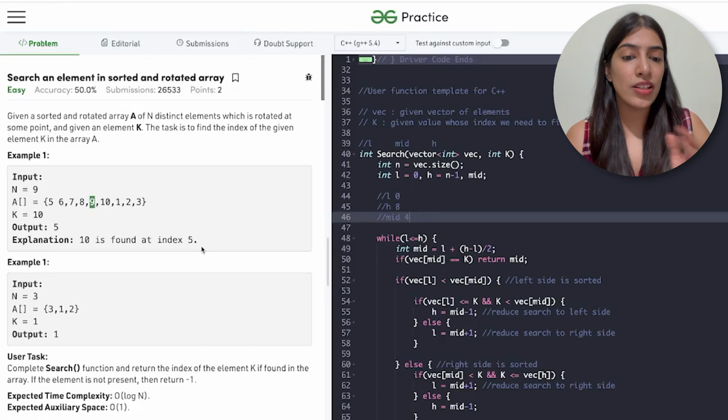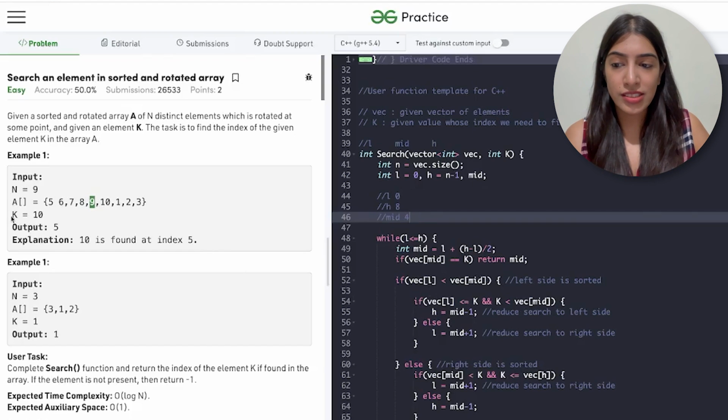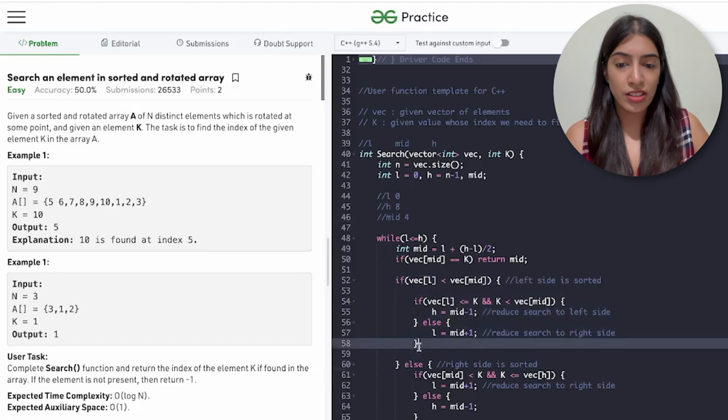Now we check whether our left side is sorted or right side is sorted. So we check that, okay, vector of L is less than vector of mid. So 5 is less than vector of mid. So we know that, okay, left side is sorted, right side is not sorted. Okay. So since left side is sorted, we are going to be in this if condition. Now we check whether k is in between 5 and 9 or not.